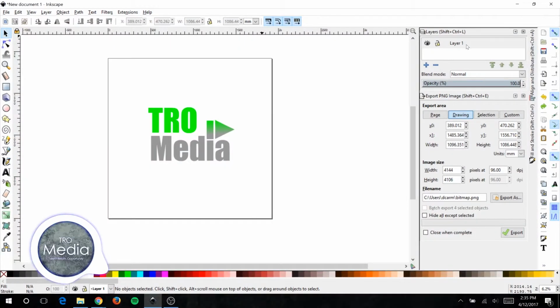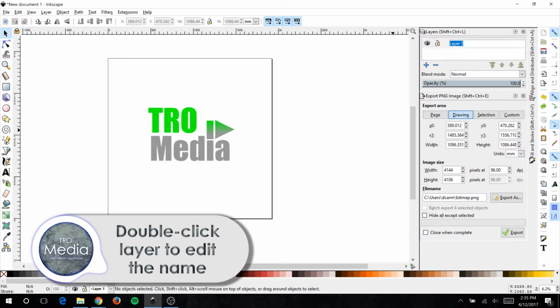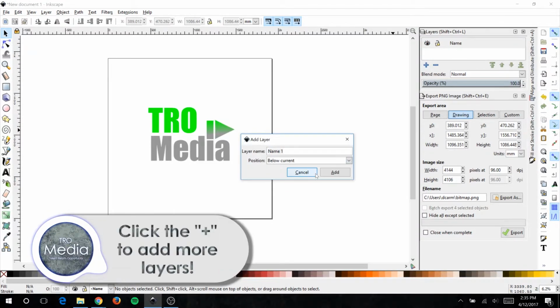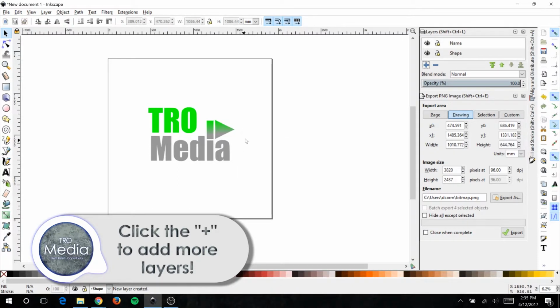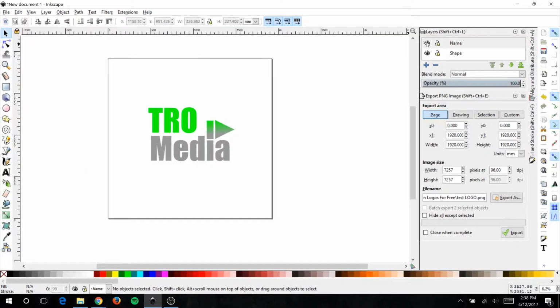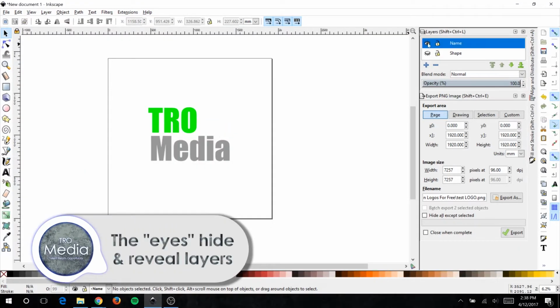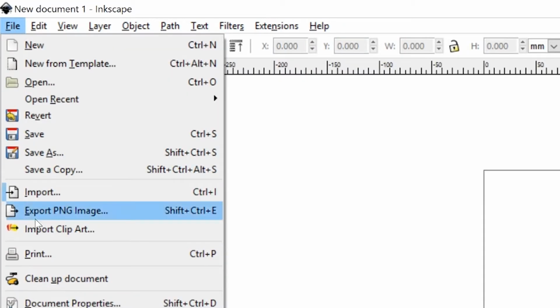From there, I just made different layers, naming them what they consisted of. I named the text layer as name, and I named the shape layer as shape. From there, I was able to save the shapes individually if I wanted to by turning off the eyes so that they wouldn't be visible in the project, and turning on the ones that I wanted to save. From there, I went to the export menu, which you can get to on the right side of the program, or you can go to File, Export PNG Image, and then you'll see the same thing.